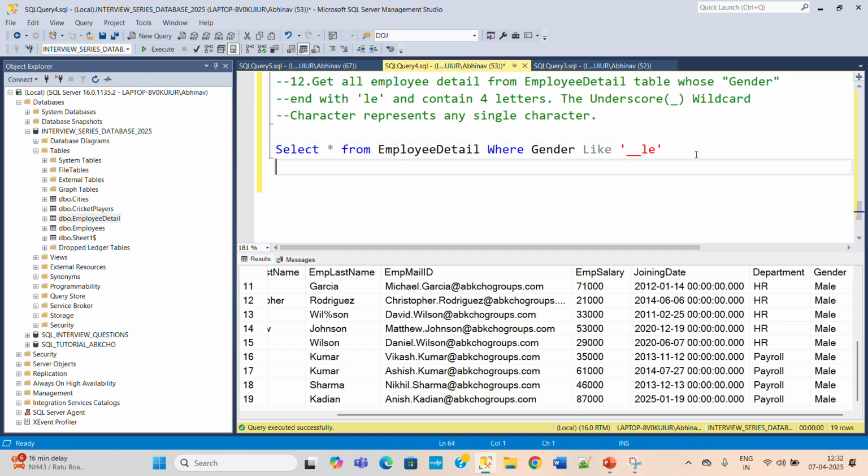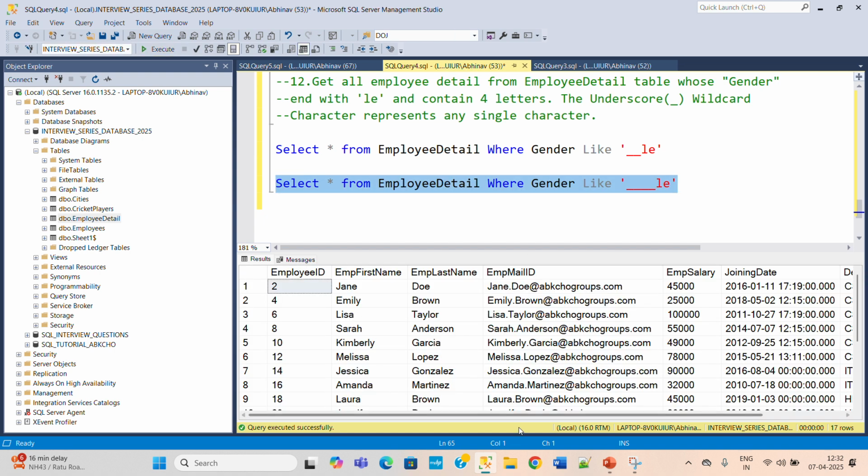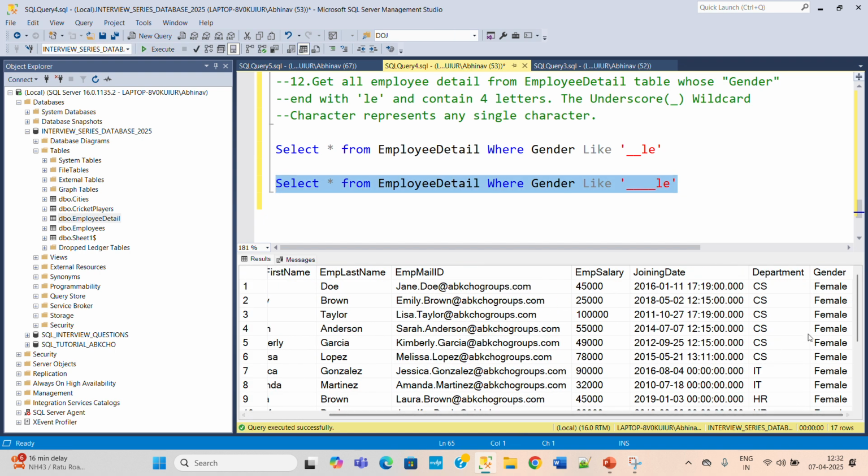So copy the same query, and then in female how many characters are there? Female, so 6 characters are there. So before this LE you need to provide 4 underscores, 1 2 3 4, and then LE are two letters. Now when you execute this, it will provide you all the records for female employees. Gender female. This is clear. Now move on to the next question.